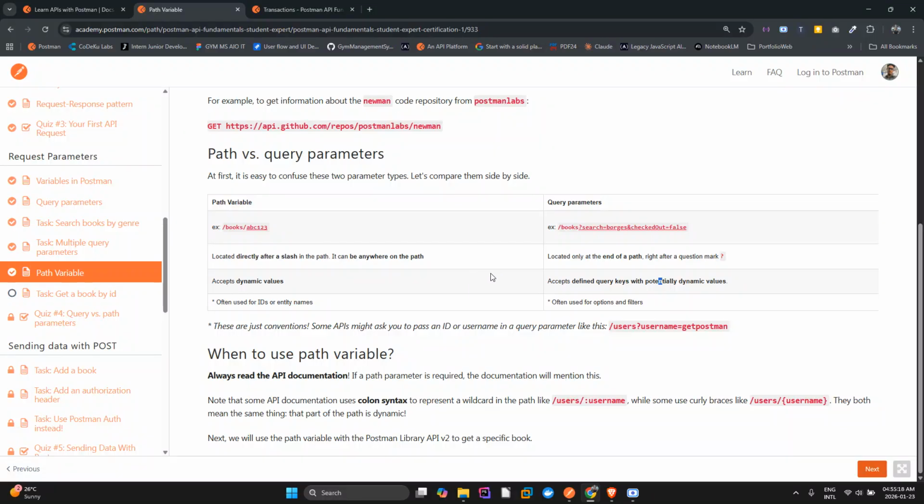Okay. Query parameters are located only at the end of the path, after the question mark. These are just conventions. Some APIs might ask you to pass the ID or username in the query parameters. So when we use path variables, always read the API documentation. Okay, so the colon syntax and other things are here.